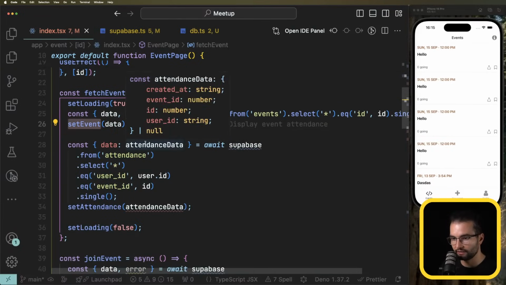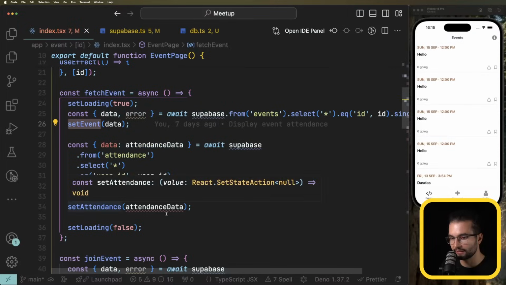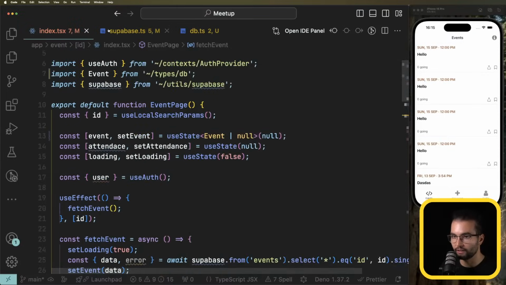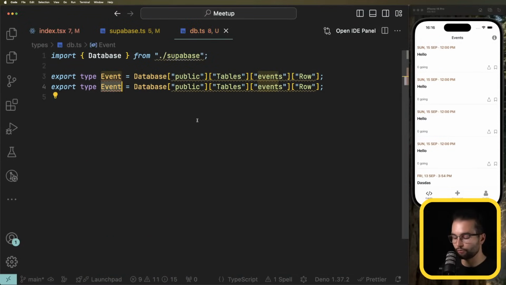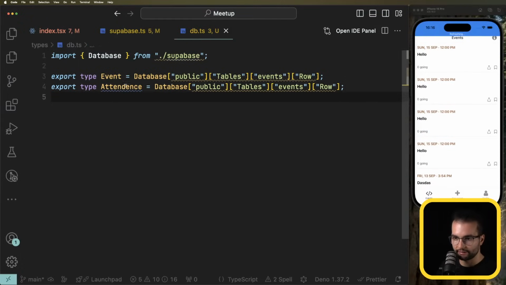Same thing here with attendance, set attendance. The only thing is that we need in the database to do the same as we have for the event, attendance, right? In the table, it's attendance. No, there is no table like that. Let's try autocomplete.